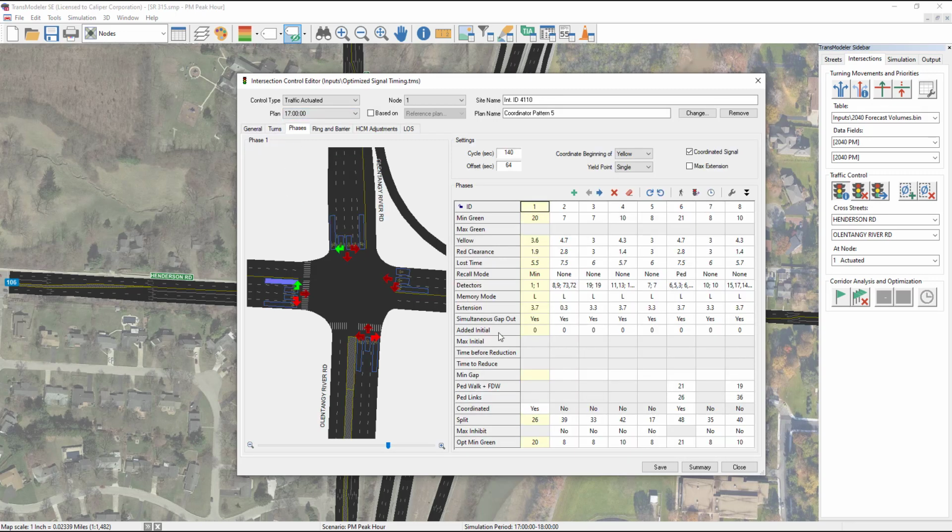So we'll stick with this one, and we can see the new cycle length has been updated and all the splits are now updated for all the phases. So we can save this plan and close out.